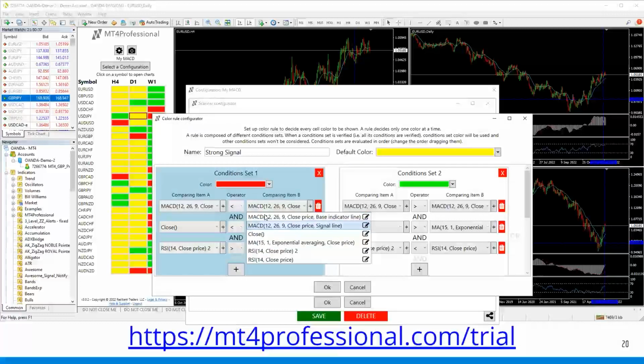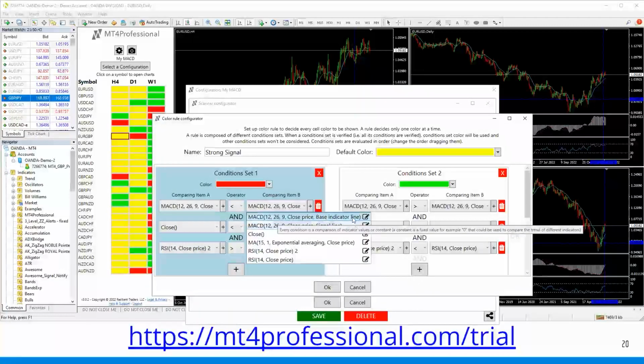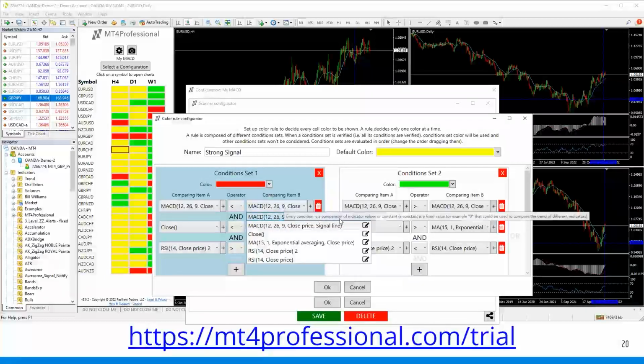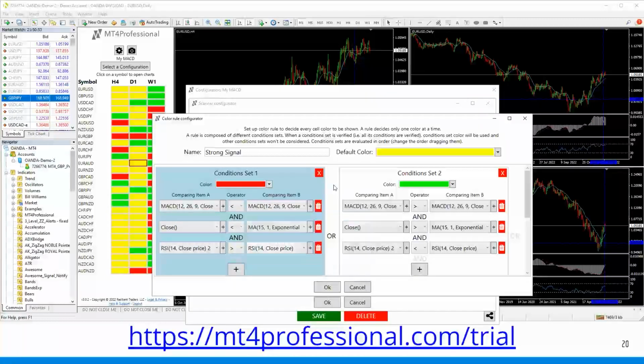Now notice I had to enter the MACD into MT4 Professional twice, but that's because I want to be able to compare one with the other. So one is set as a baseline, the other is set as a signal line. Okay. The next test I want to check for is that price is less than the 15-period EMA. And I want to see that the relative strength is rising.